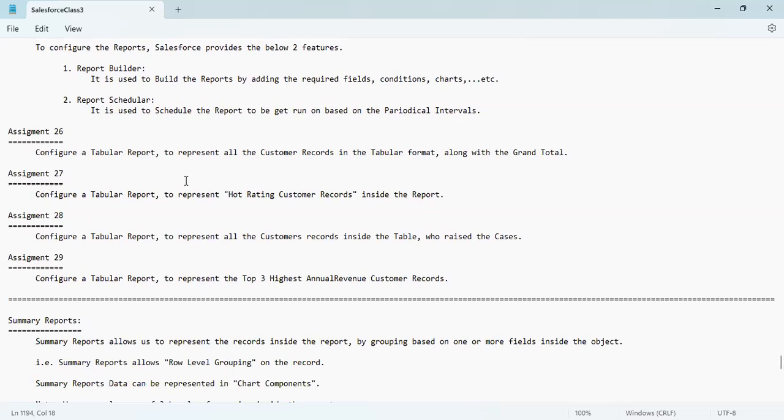Yesterday we already did the report representing all customers with the grand total, a basic tabular report, and the hot rating customers report. This one too I had given as an assignment. Did you get a chance to do this? Yeah, Dilip. It's easy, right? Yeah. Here it's just the cross filter. Accounts with cases, that's the point you have to note.